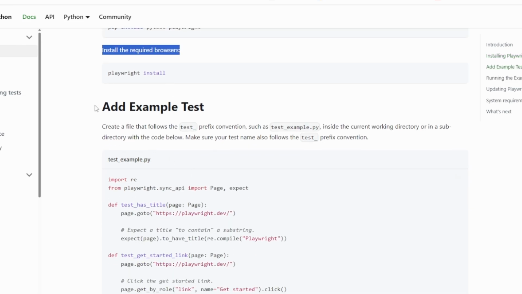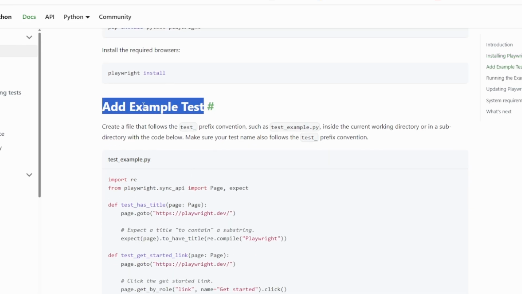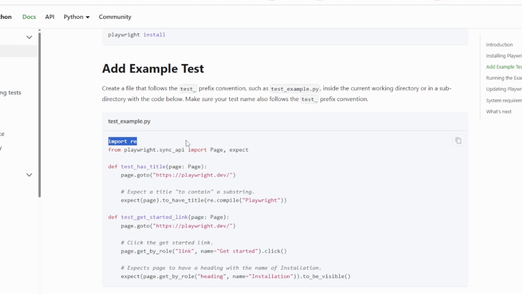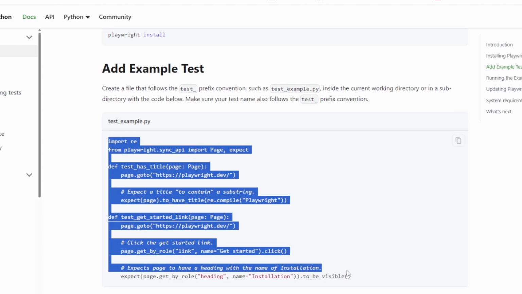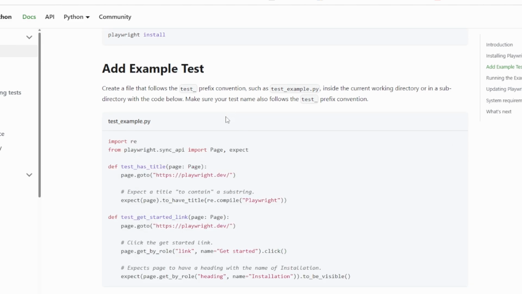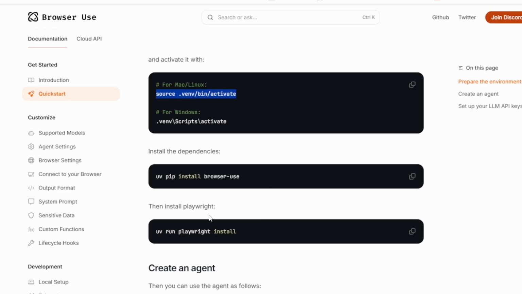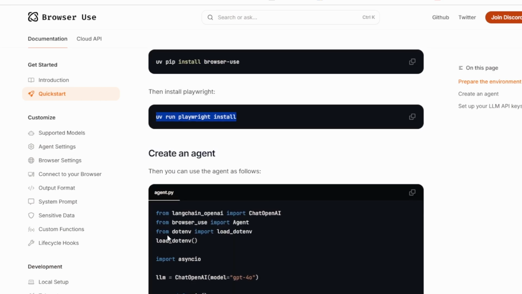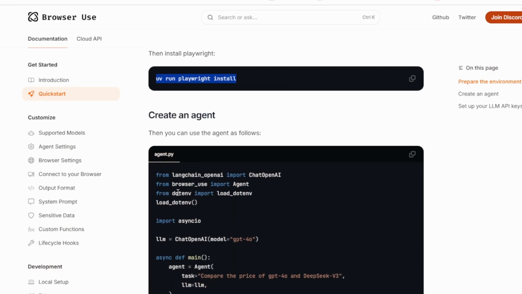If you want to do a simple test or an example test on this, just use this documentation here to make sure that this is actually working. But if you have all that done, you should be able to use Playwright install here, and then we'll head on down to create the agent.